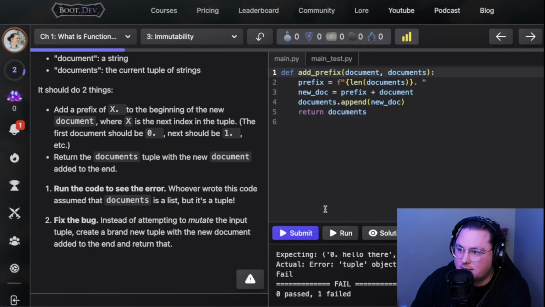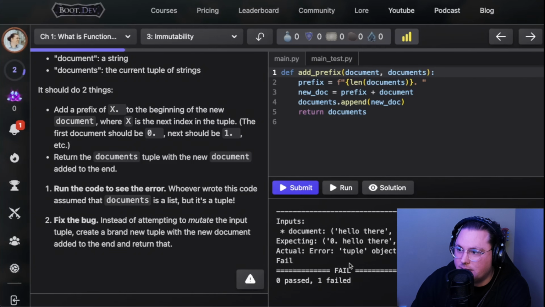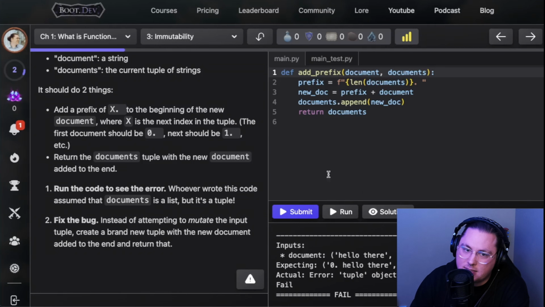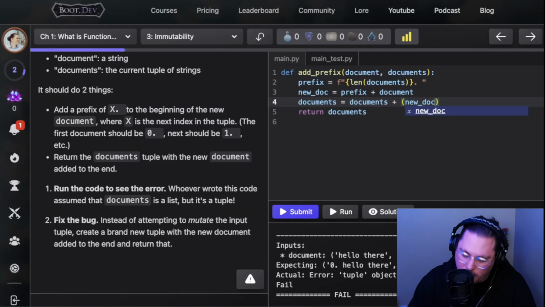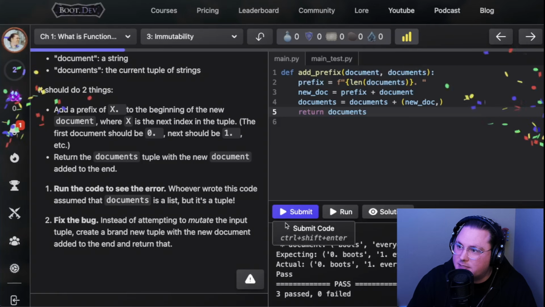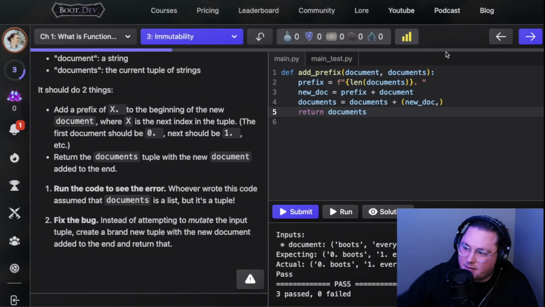If we try to run this, we can see 0 pass 1 failed. So the tuple object has no attribute append. That makes sense because it's not mutable. Tuple is immutable. So we have the new doc, and what we have to do is append the new doc tuple to the documents tuple. So we're going to say documents equals documents plus, and then to create a single value tuple, we can do parens and then new doc, and then we have to, this is very important in Python, you have to put a comma, and then you can return documents. Now if we submit, good to go. On to the next one.